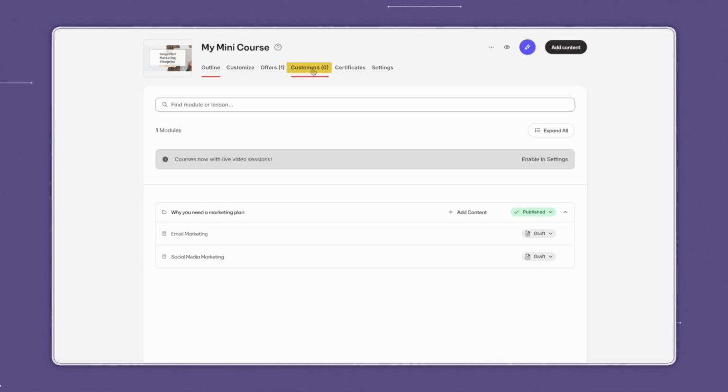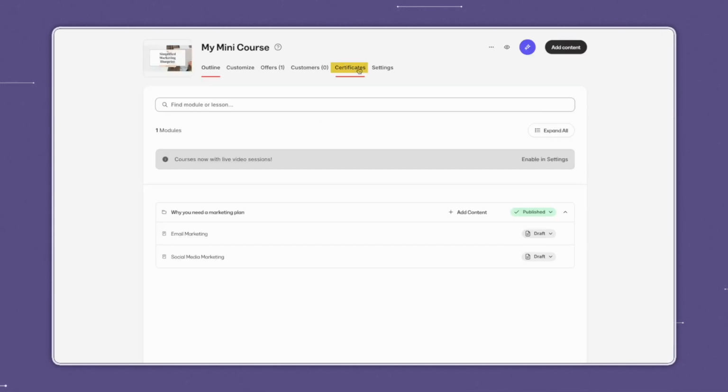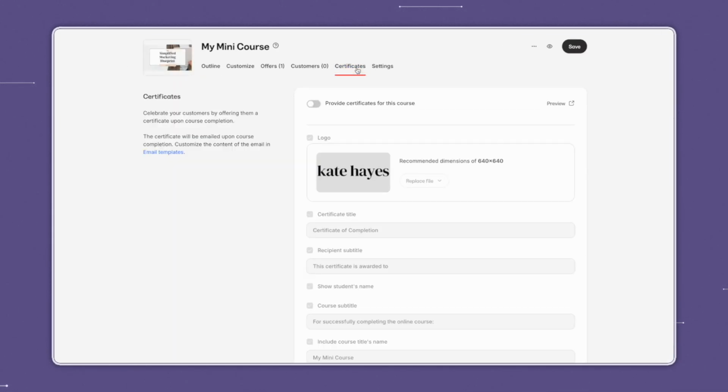If we come over to customers, this is where we can see who has actually enrolled in our mini course. Of course, right now we don't have anyone because this is our little test course for this demo. And we can come over to certificates. This is where we can set up if we want to provide our students a certificate for completing this course. We can do that here.